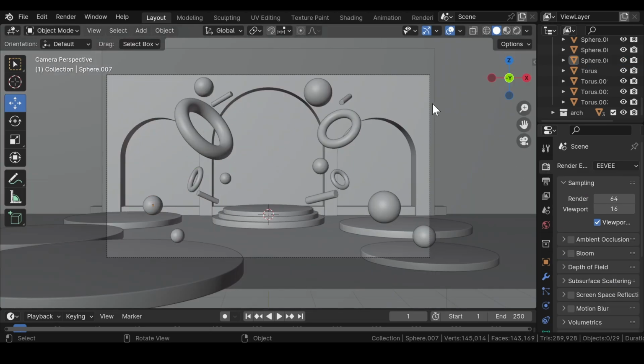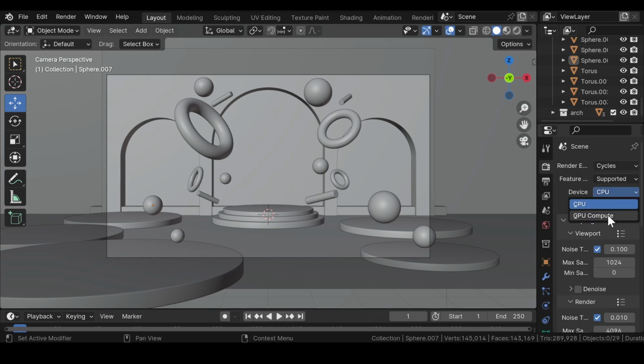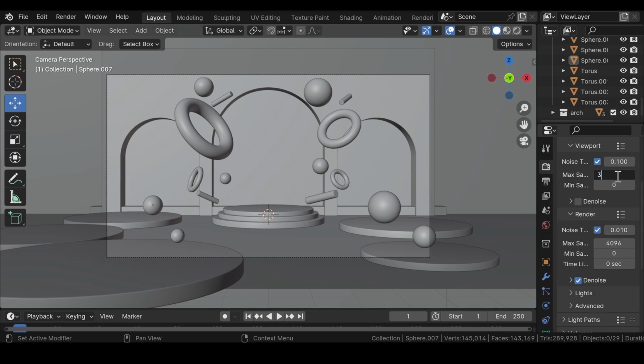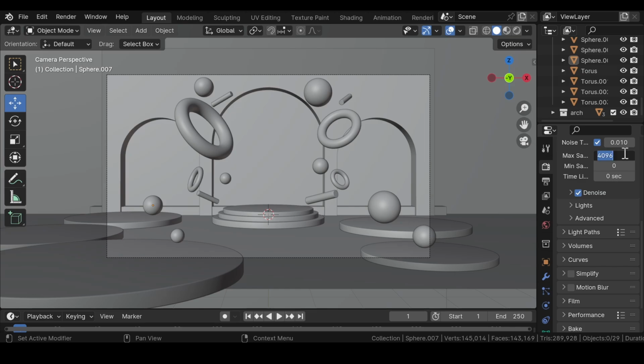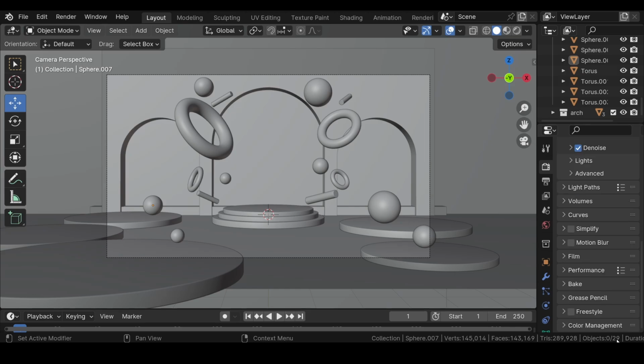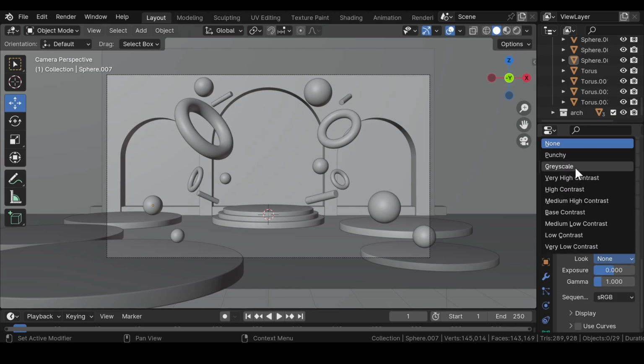Now head over to render properties and switch the render engine from EEVEE to Cycles. Select the device type to GPU compute, enter viewport and render max samples to 32 and 128 respectively, and in the color management, change the look to high contrast.